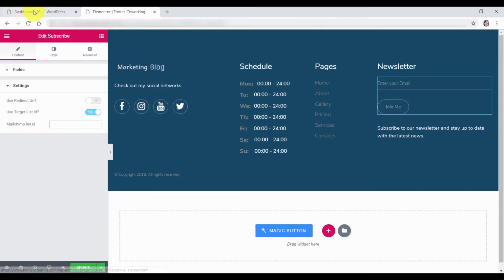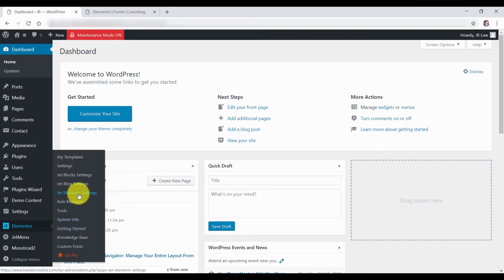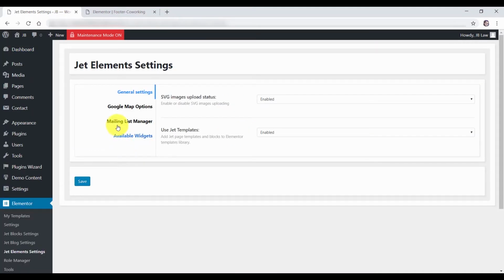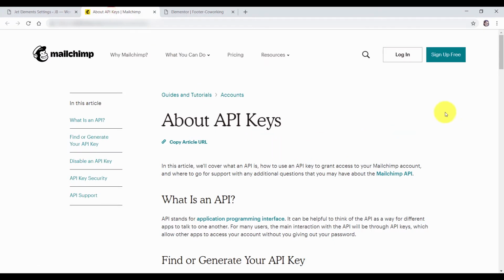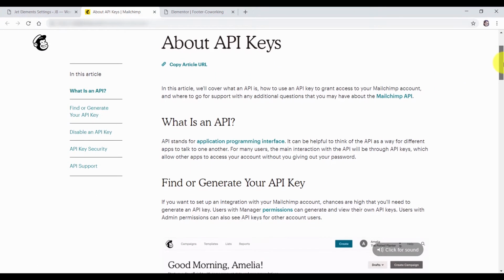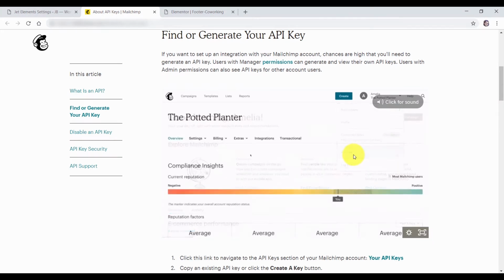Just go back to your WordPress dashboard, go to Elementor, go to Jet Elements Settings. From here, go to Mailing List Manager, and you can put in your MailChimp API key. How to do that? You can just click here. It will teach you how to put in the API key of your MailChimp account. They have a video on it. It's pretty simple. Go to your MailChimp account, go to Extras, and you can find your API keys.